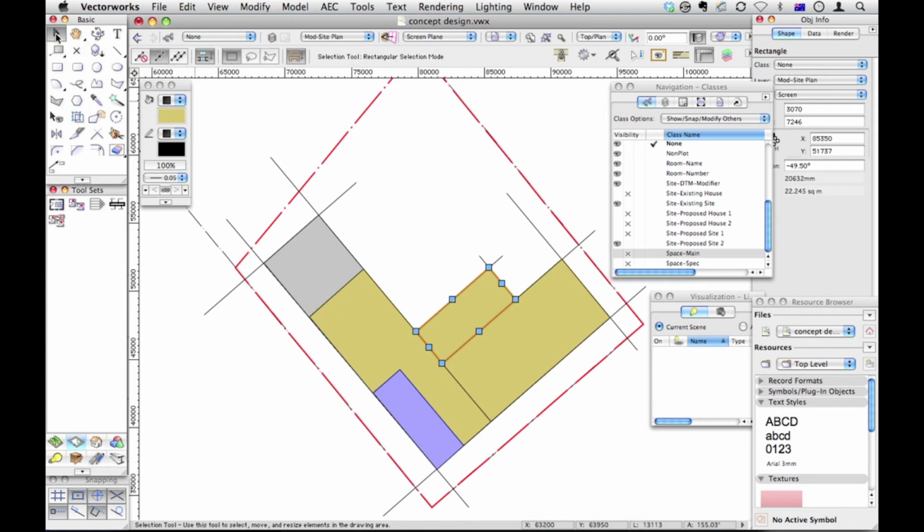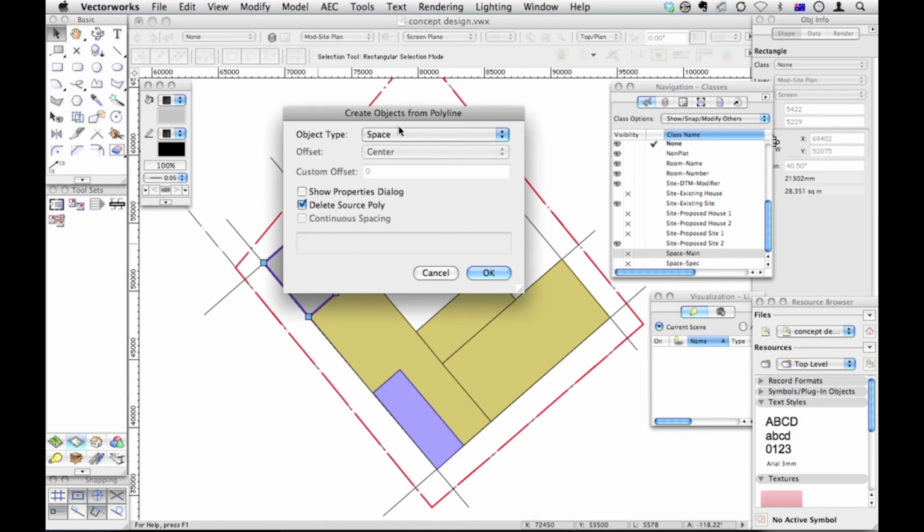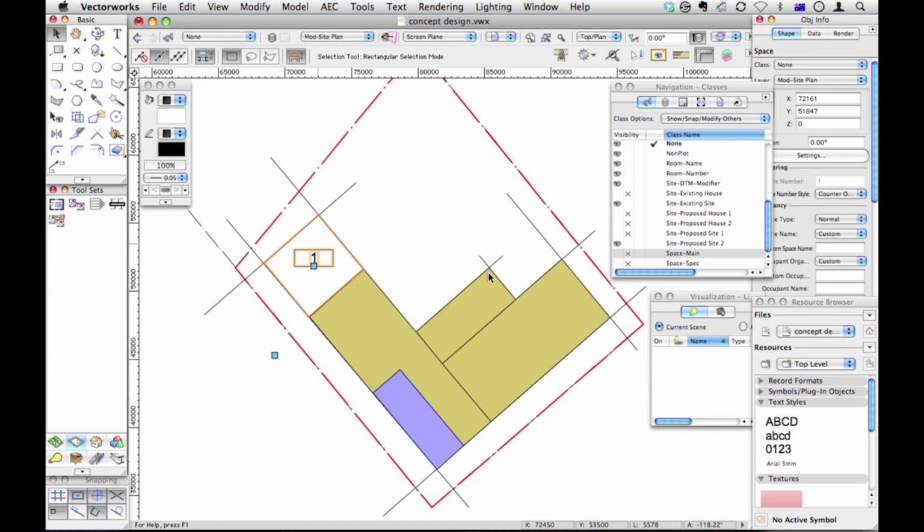So you don't need to select the space, but you do need to go through your settings. Then you should be able to click it, do the right click if you've added this, objects from polyline to your right click to your contextual menu. So space, I'm going to try it without the show properties. Let's see what happens. Puts the number 1 on.